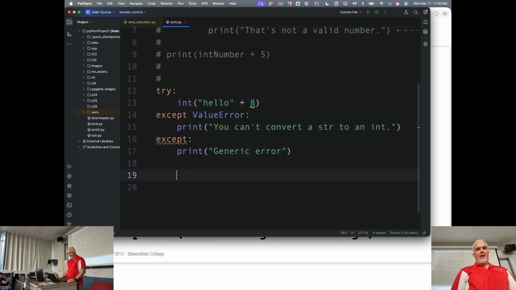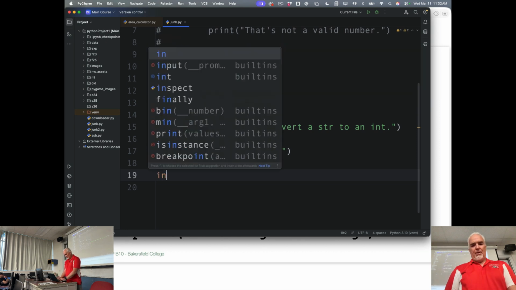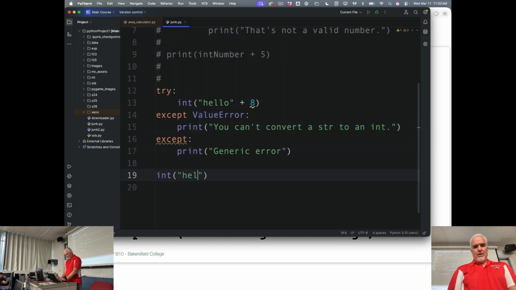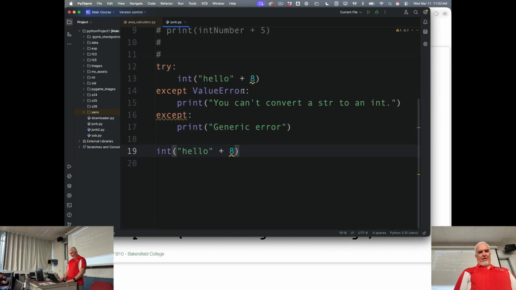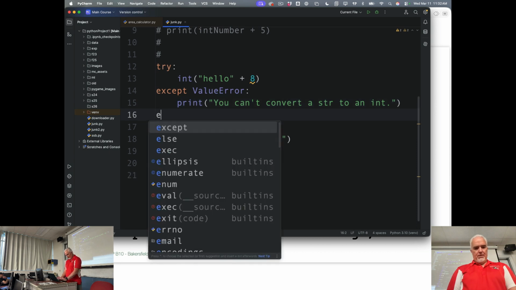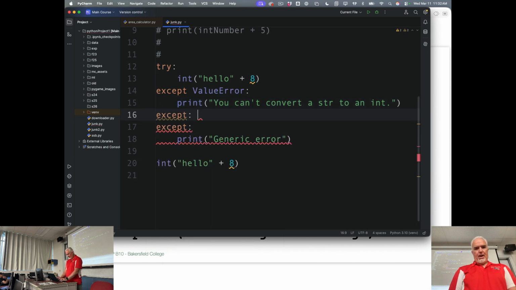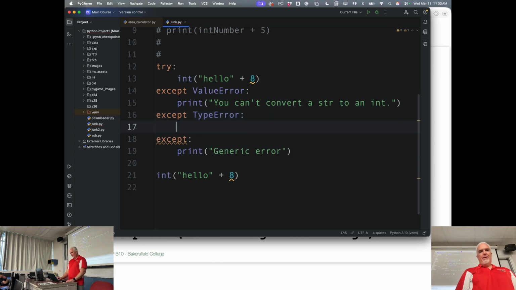Well, the easiest way to find out is just to make it throw that error. So I'm going to say int hello plus 8. That error is a type error. So if I want to capture the type error specifically, I can say type error here like that.